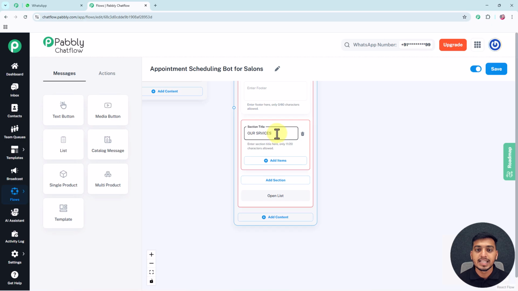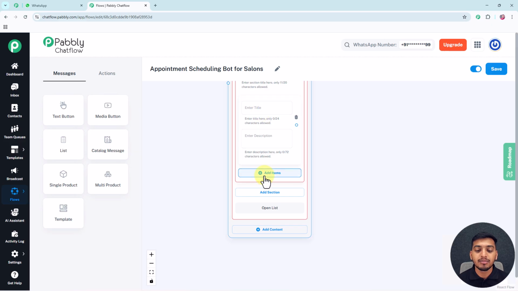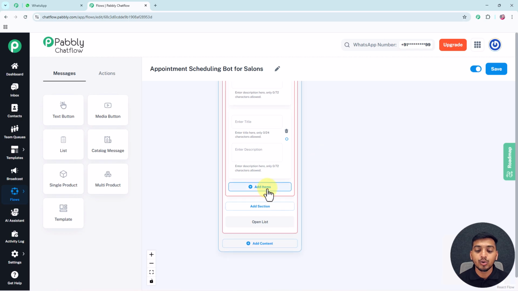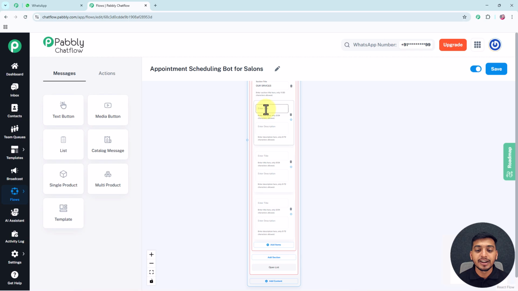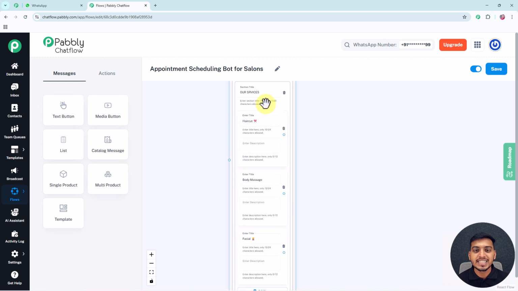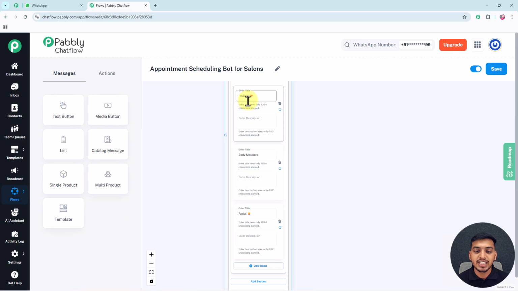section as our services. And after that I will add 3 items inside this particular section, and to add items I will click on this add item. So here you can see I have added one item, and then to add one more item I will click on this button again, and then to add one more I will click on this button again. And here you can see I have entered these three different items, and now I will enter the titles of all of my items. And here you can see inside this section our services, I have successfully added these three different items.